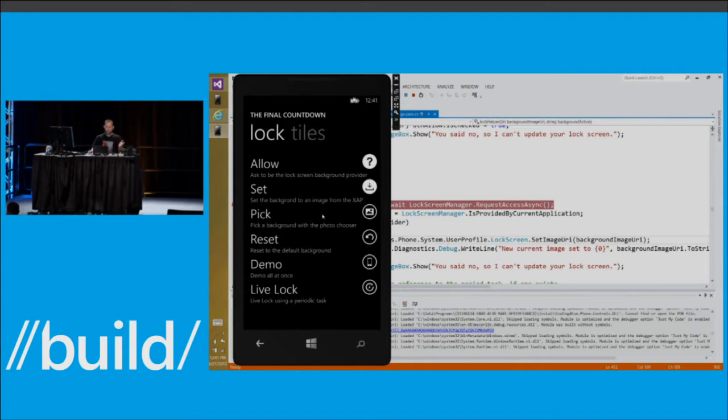Now, let's get a little more advanced. Well, it's one thing to set an image that the user didn't pick, but what if you want to be kind of like those apps I showed you and you want to let the user have an image that is something they've already taken, like a picture that's important to them? When I click this button, it's actually just going to use the photo chooser task in Windows Phone 8.